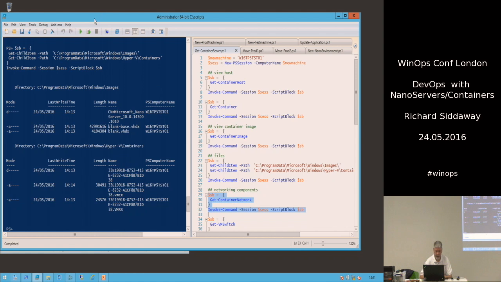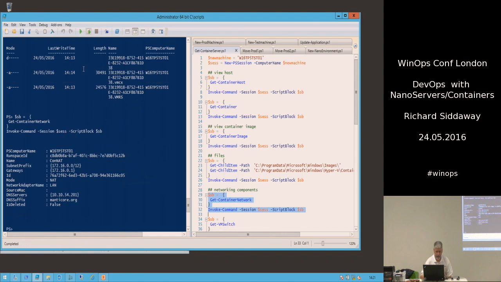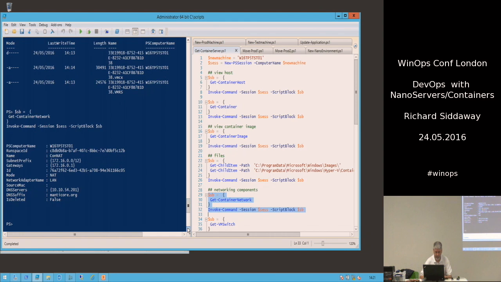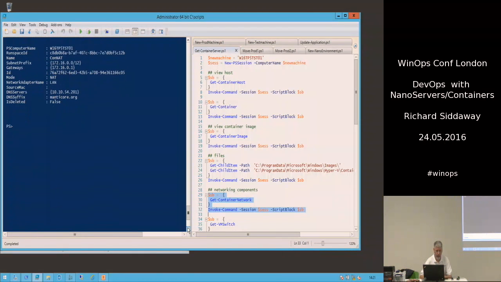Container network, that basically repeats what we told it to do. So we've got a network named ConNat. It's using the 172.16 subnet. Gateway is 172.16.0.1, which maps to the NIC on the host, and it's running in NAT mode.